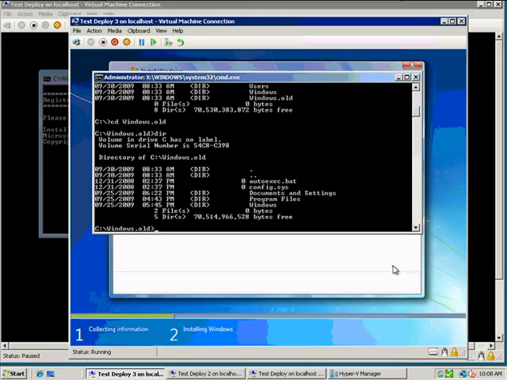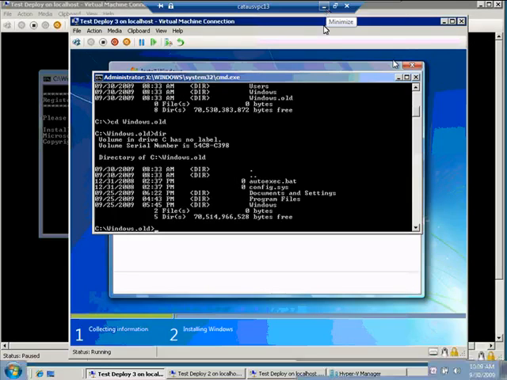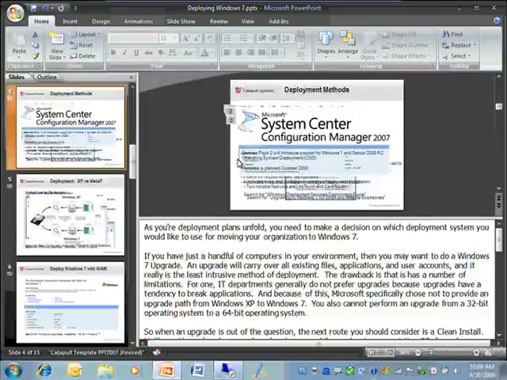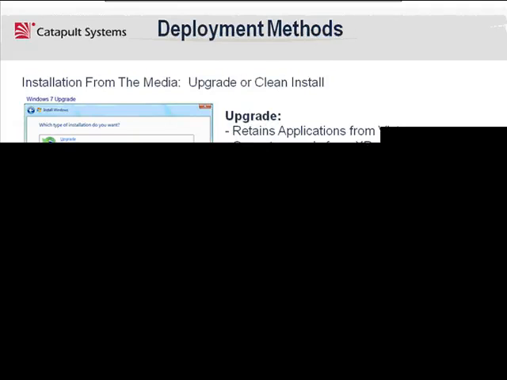And here, you'll notice that all of the files that were at the root of the hard drive are now contained in this Windows.old directory. The great part about this is that this new clean install process is non-destructive. So you don't have to worry about losing any data when you deploy Windows 7 in your environment. Okay, so back to the presentation.